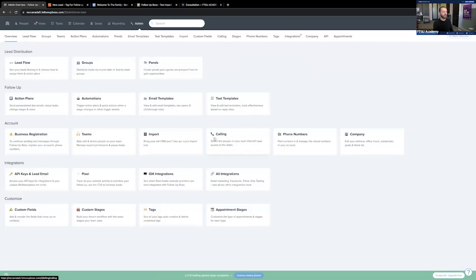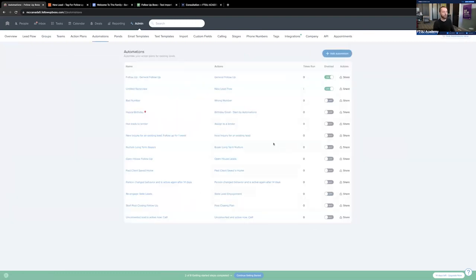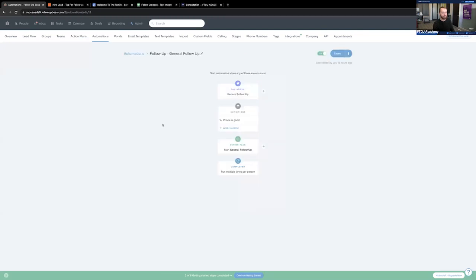Again, to put that into motion, you're going to go to automations. You're going to create an automation called general follow-up. The trigger is the tag general follow-up. Their phone, when the phone works, so when they have a phone number known, that's what that means here. I created a condition, which is when their phone is good, we're going to enroll them in the general follow-up action plan.